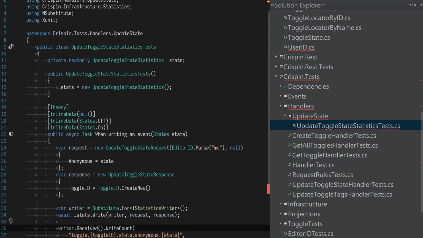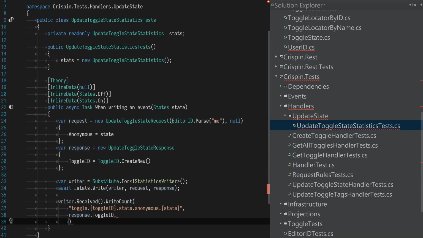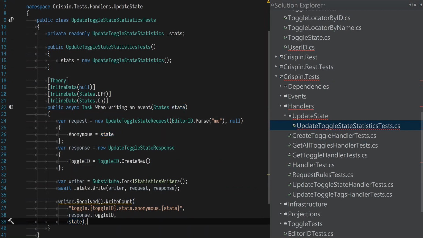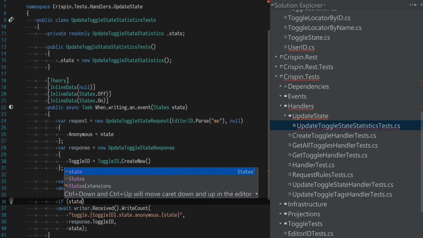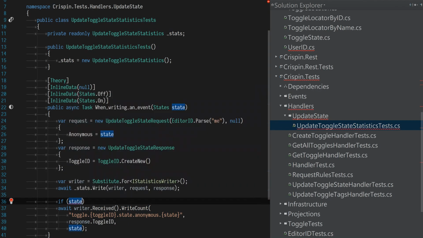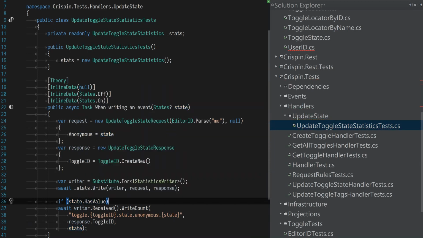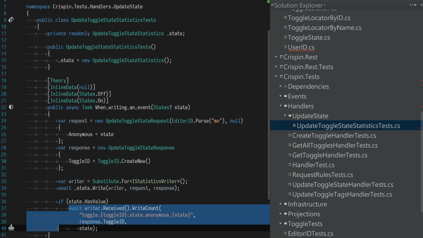The only downside is that I want a different assertion when it was null, which I want to prove that we didn't receive anything. So that's what we expect when there is a value. Make that nullable. Then we can state it has value. Don't want to re-implement the whole method, really. We'll have that.